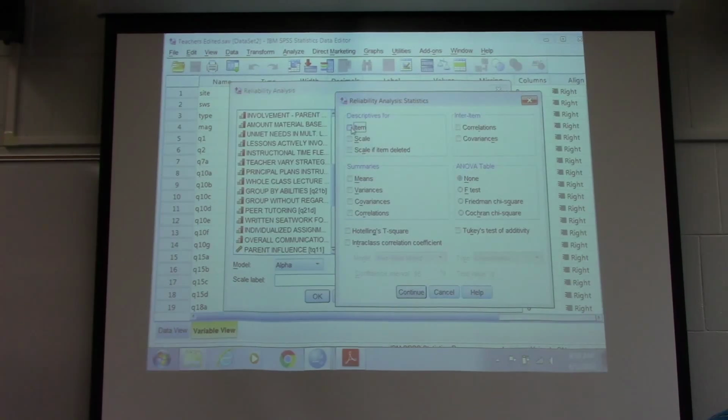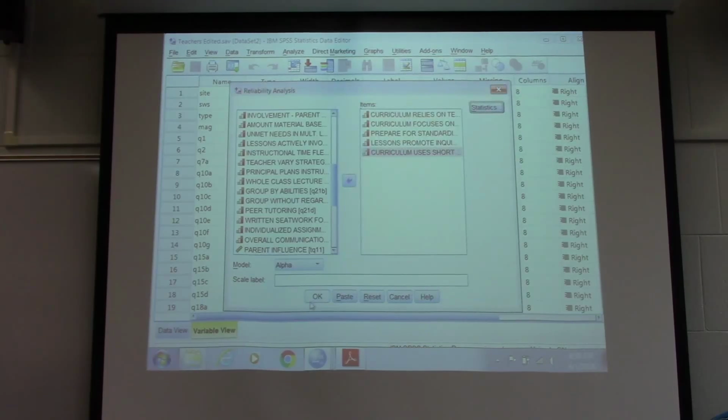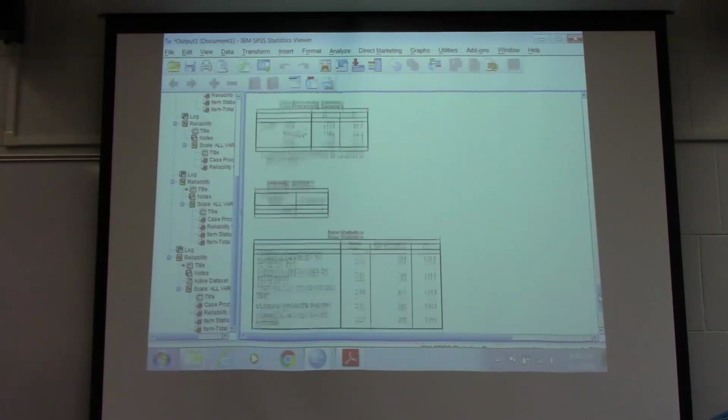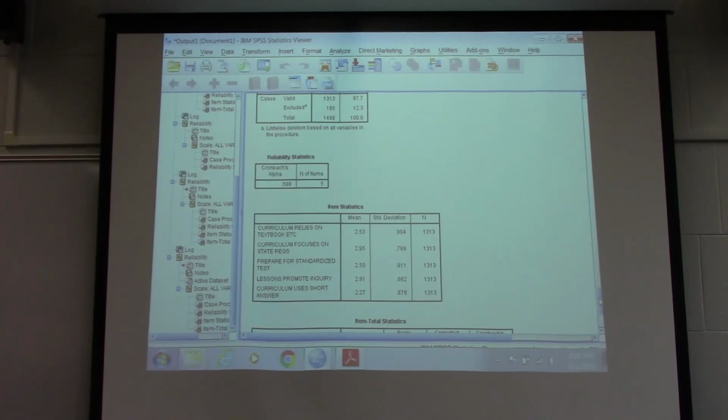I'm going to make sure I see the item means, and I'm going to make sure I see scale if item deleted. And I'm going to click OK. Generally speaking, the more items you have, the more opportunity you have to create a reliable variable. It's generally not a good idea to go below 3 items. Sometimes you have to because surveys just can't be never ending. You actually want people to take the time to fill them out, so you have to draw the line when you're assessing many different variables.